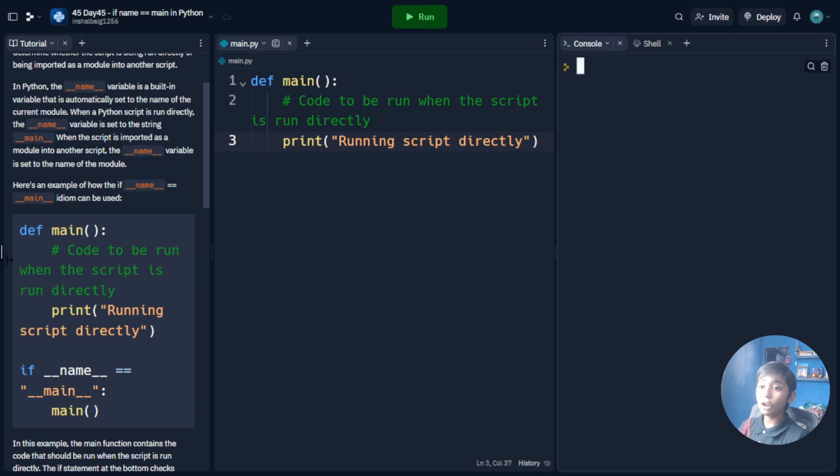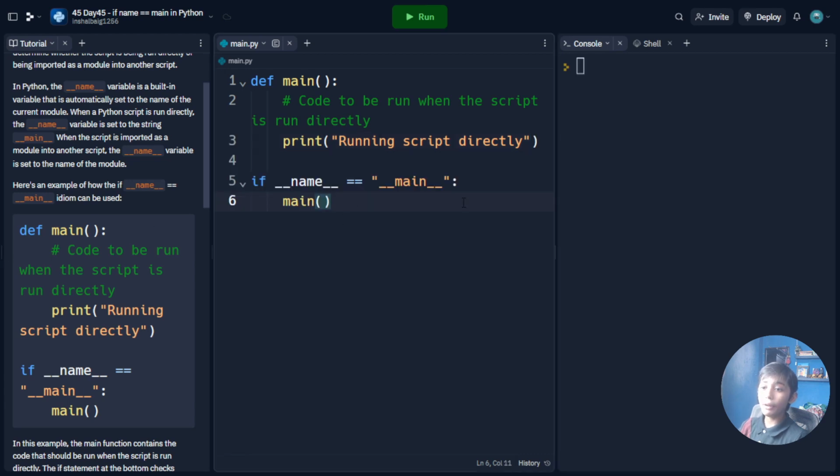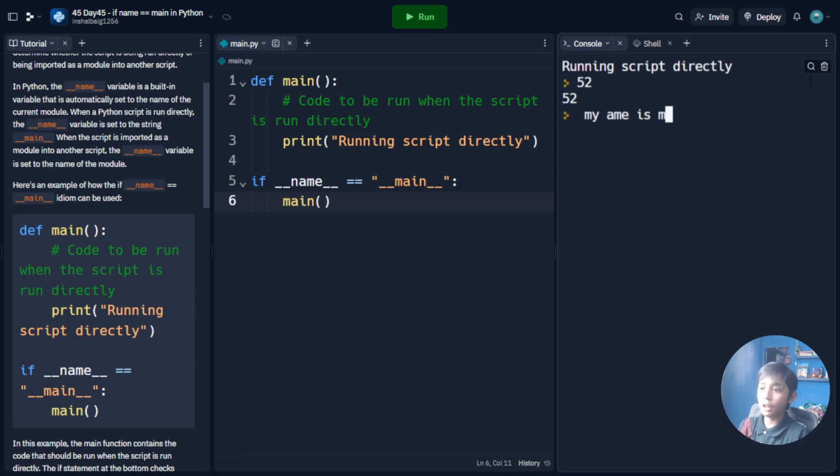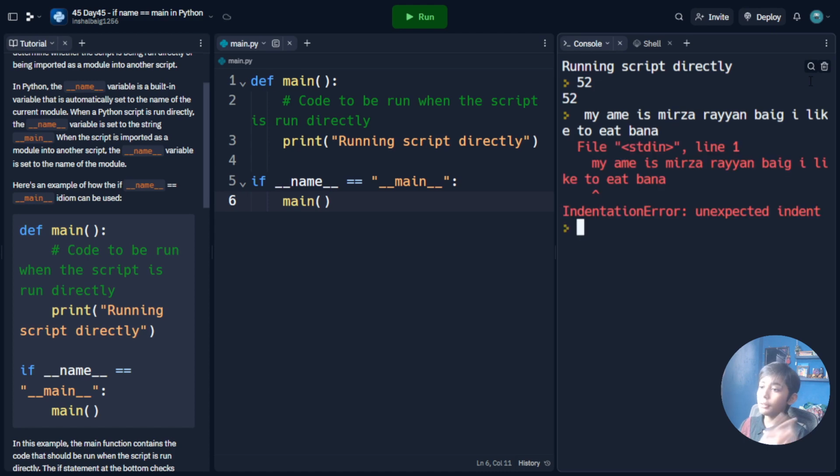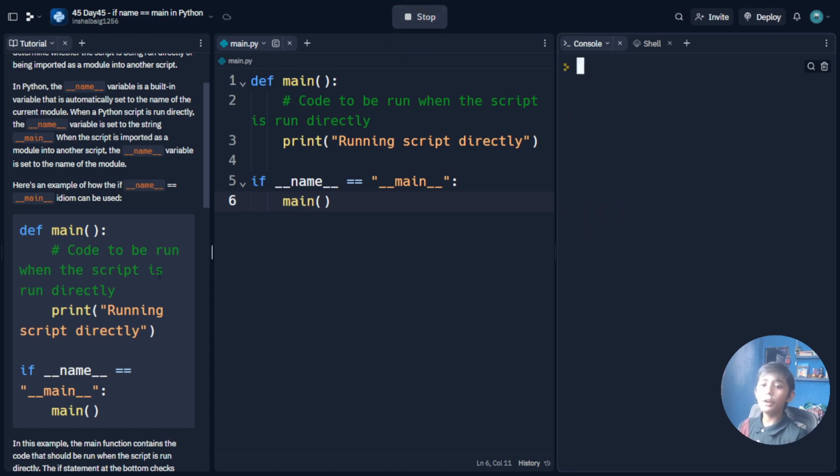It is very important to write it like that. Whenever you write it like that, it prints "running script directly". It is very easy. You can write a script like "my name is Ryan" and "I like to eat banana", and it is very simple. I hope you understand it.